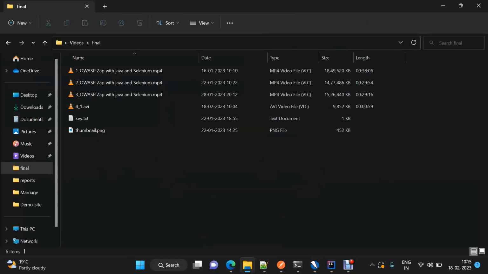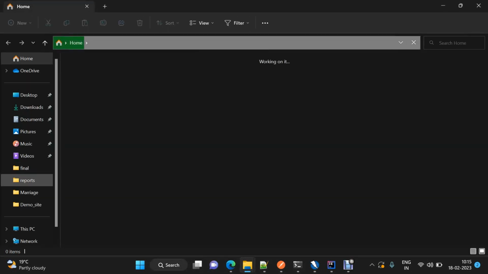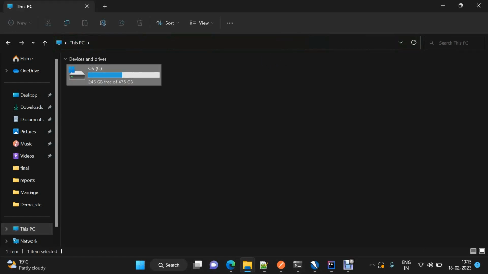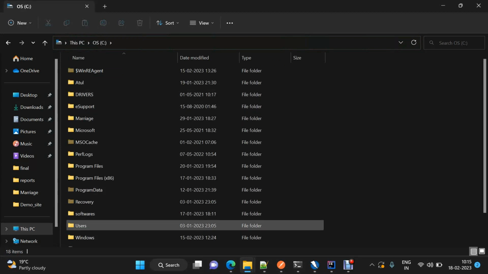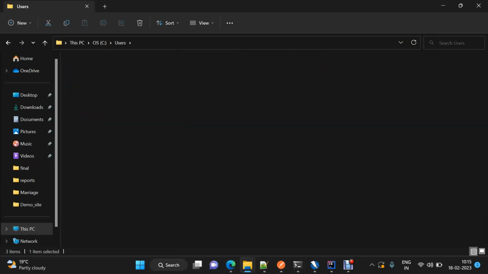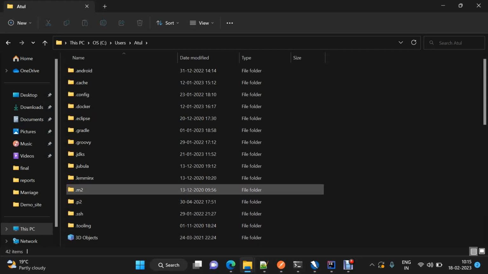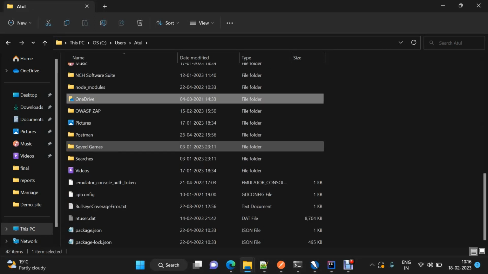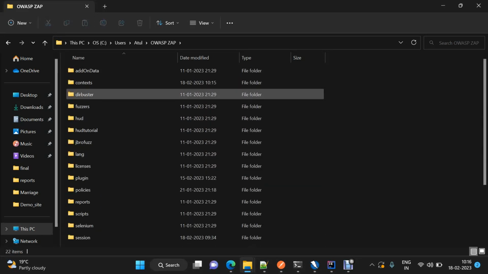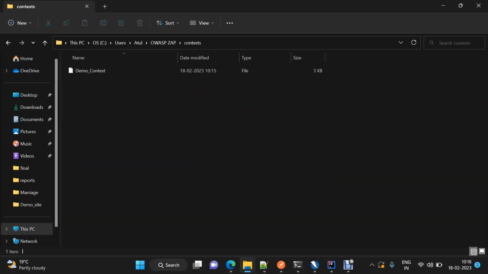So this is the basic home directory under which this will be stored. Let me show you. Under your computer, see users, Atul, and within here, this is OWASP ZAP, and then context. So every context that you export will by default be exported to this particular location.